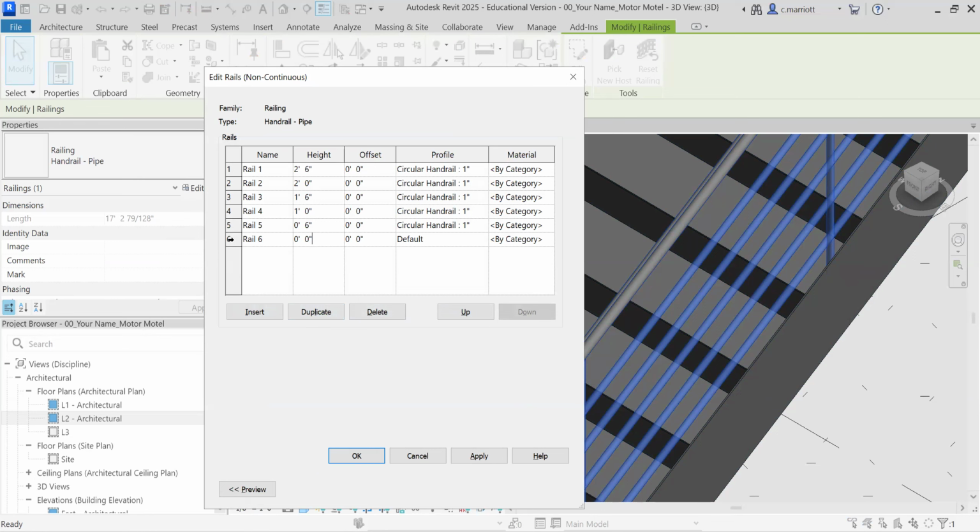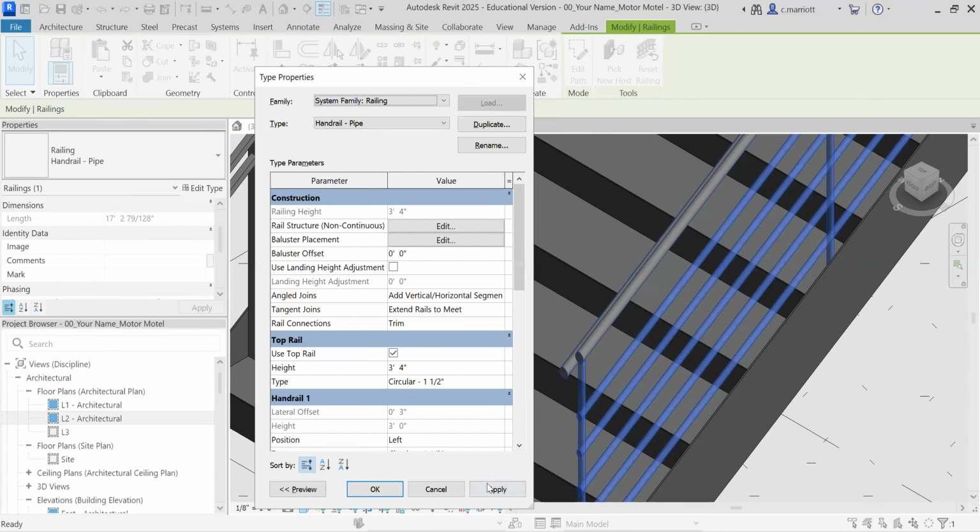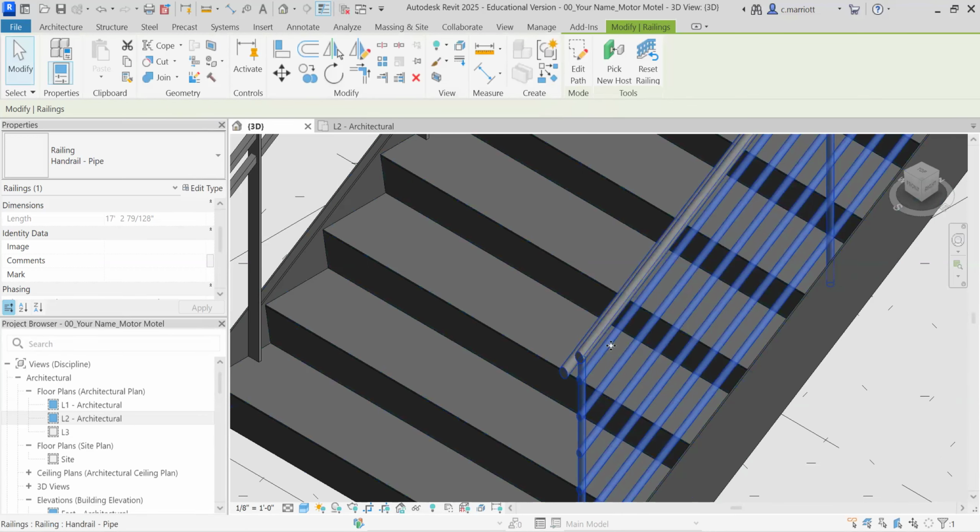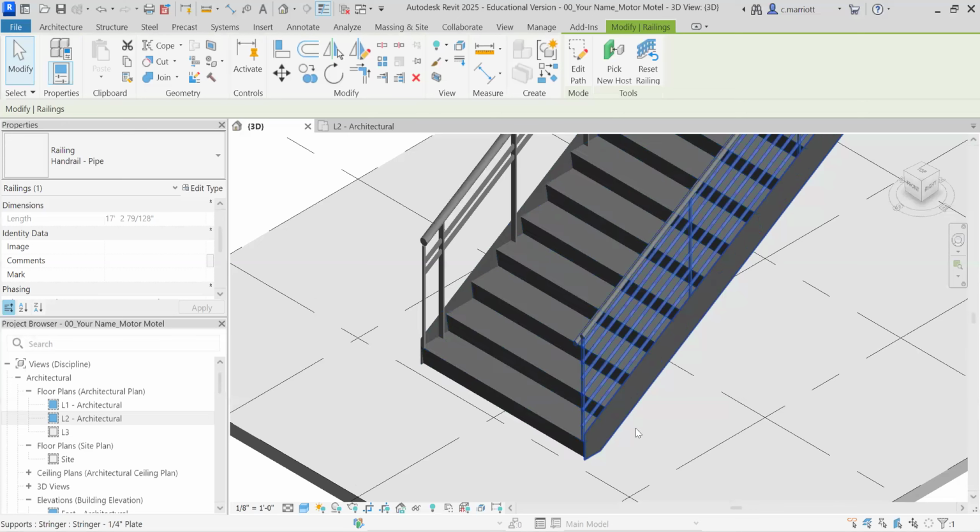No, I don't think I want to do that. Let's do this. Let's delete this. Let's insert. We're going to make that one at 3 feet. Circular handrail. There's the default one. And we'll call this rail 0. And apply and okay. And apply and okay. Right, so it added another one. So there are changes that you could make to those.